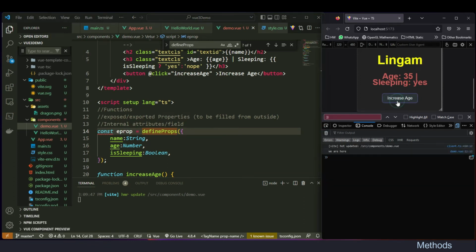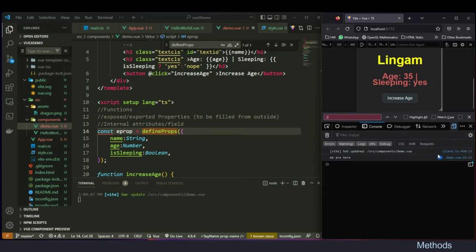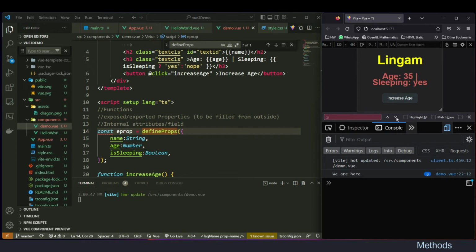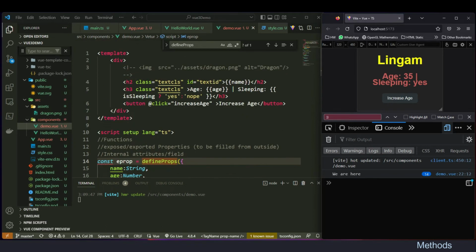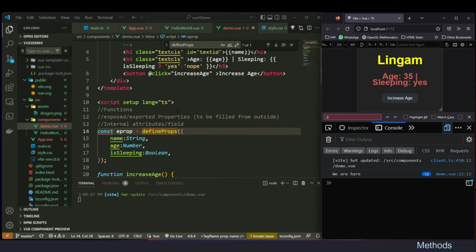Delete everything, press increase age. We are here. You see, there are 6 times this button is pressed. That's why it is increasing to 8 now. It's increasing to 8 now, 10 times. So which means that this is working. We are now able to change our value. What if we need to change this age itself? Shall we try?